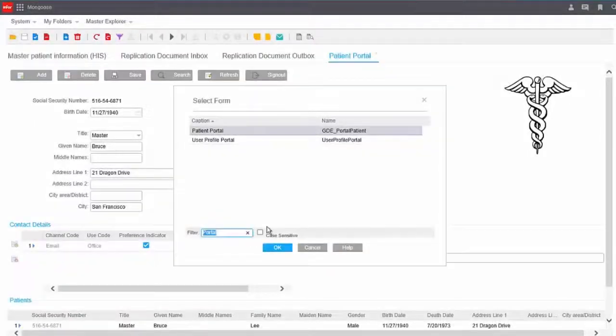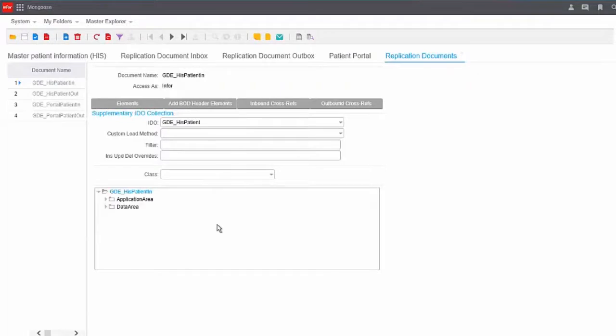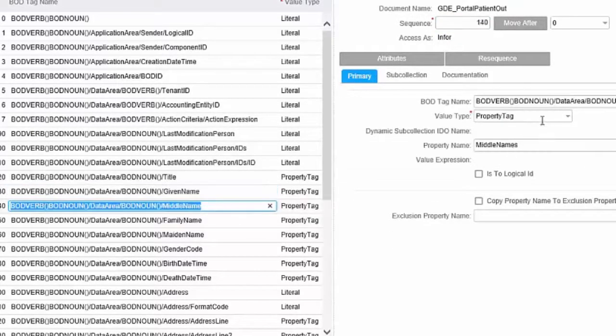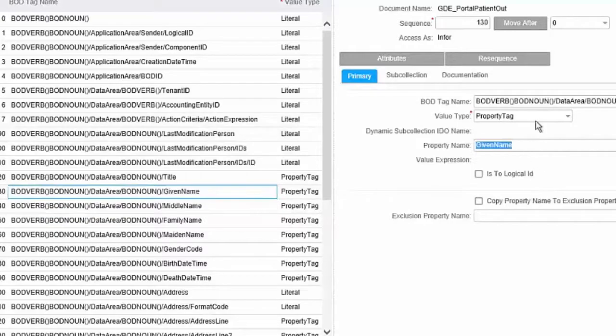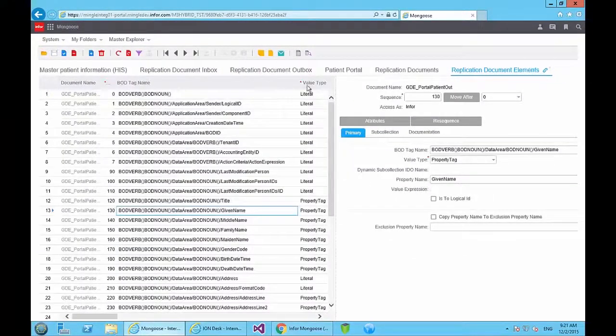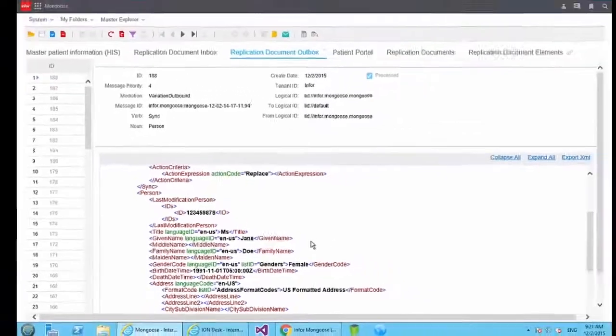Now how this is achieved in Mongoose is we map the BOD XML file using XPath statements to replication documents. These replication documents represent all of the incoming and outgoing transactions. So on the outgoing transaction, for example, we have a number of elements, and these elements represent the details being sent. Here we see the given name property, the middle name property represented as that, and we can also send out constants. So where we have given name referencing a property, we can also place literals on here to indicate what kind of data is being sent through. And how that is represented in the XML document is, if we look at the transaction that was sent through, we have given name, which is Jane, and then we have the language ID as an attribute, which is a hard-coded constant. This again could be soft-coded if you have this information as properties within your data.